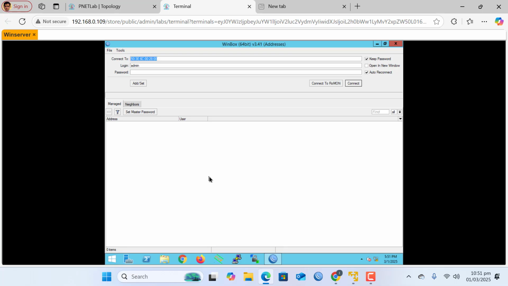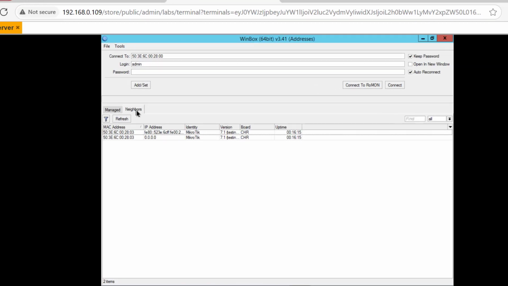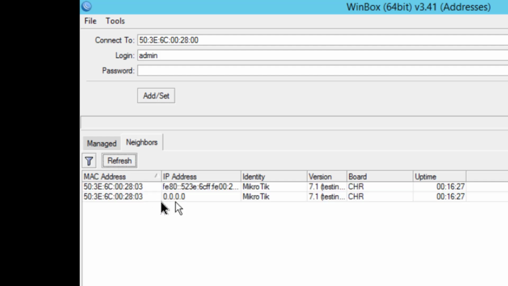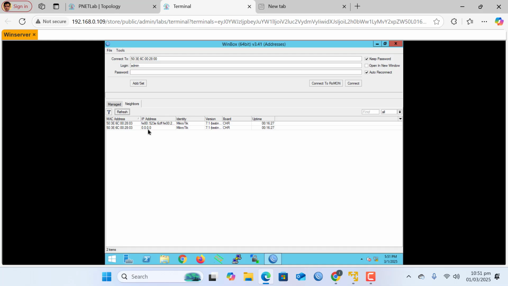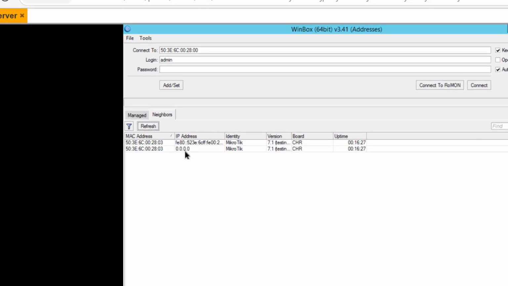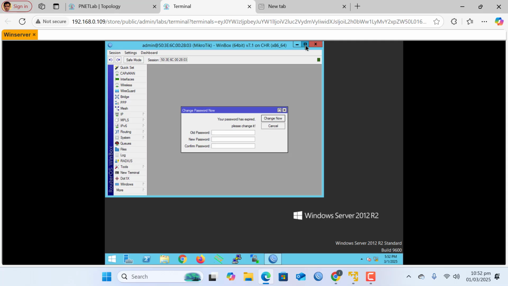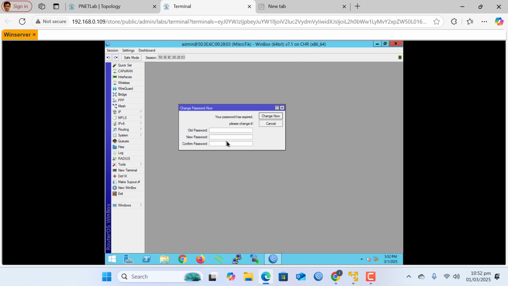Here I'm going to click on Neighbors, click on Refresh. Here you can see my Windows PC has detected my MikroTik MAC address. I'm going to select it and click on Connect. You don't need to enter any password or username because the first time it doesn't require any credentials. So click on Connect. Here you can see it says enter your old password. I don't have any old password, so I'm going to set my new password, admin, and again admin.